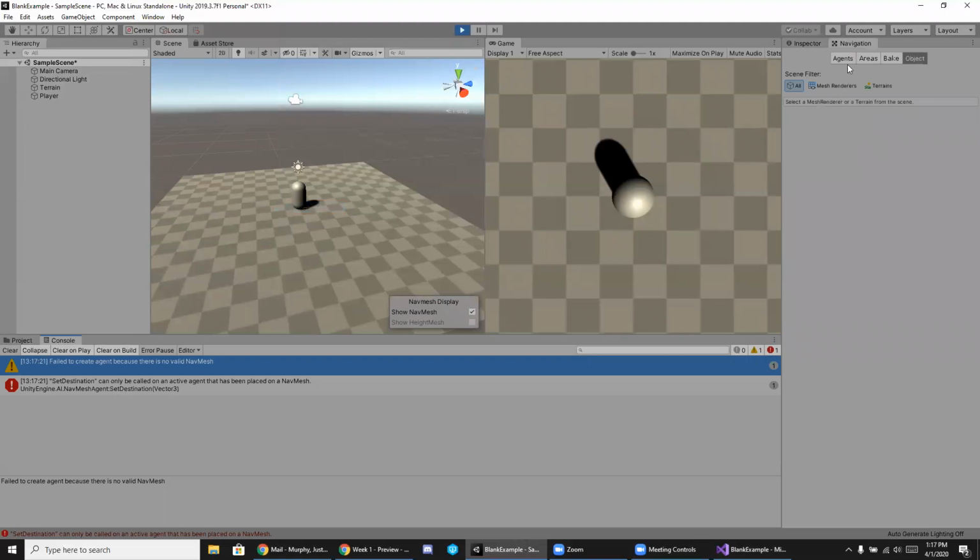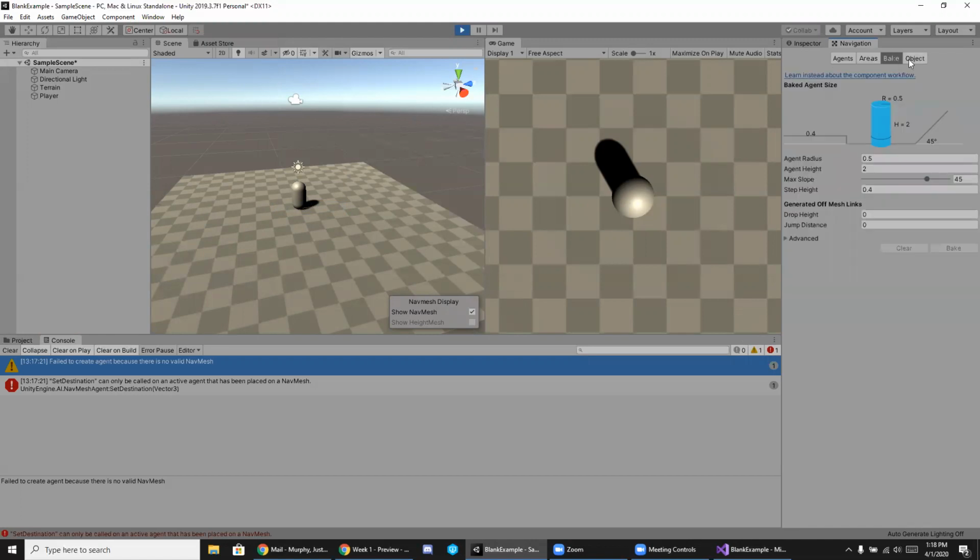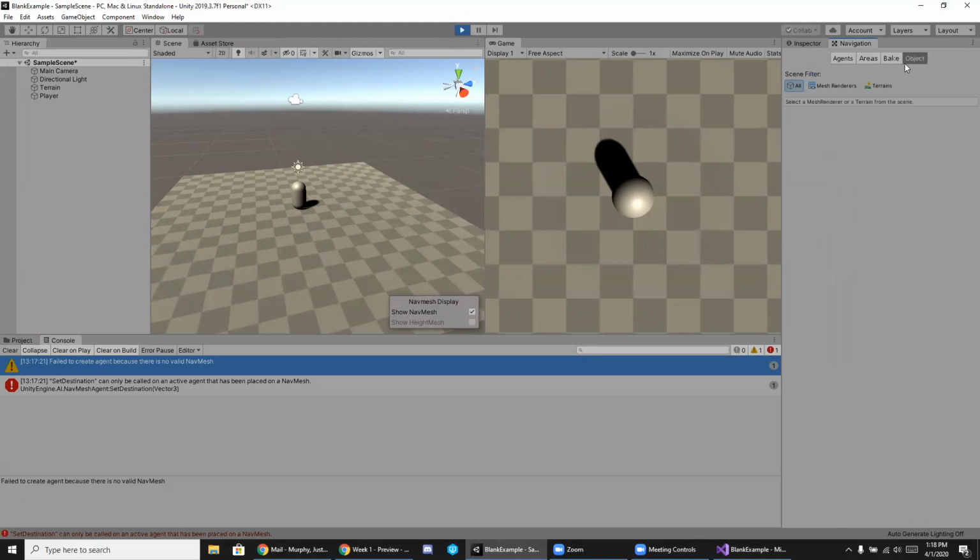We'll open that up. And this is where you can actually define what types of agents you'll have, the different types of areas you have, if it's walkable, if it's not walkable, if you can jump over that area, or if you could have swimming and add any custom types that you'd like. Then we also have the Bake tab and an Object tab. Object allows us to actually click on these different objects and specify whether they're a static object, whether that area is walkable, or stuff like that. So we see our terrain, we do want that walkable.